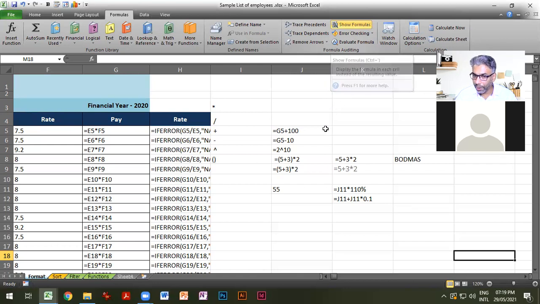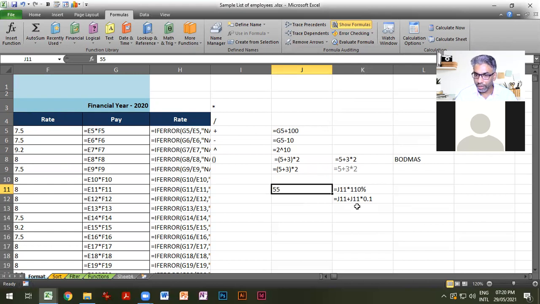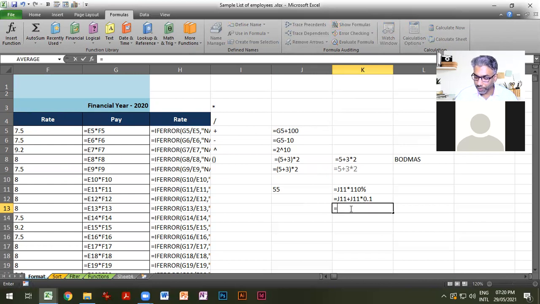Look at the same thing. 55 is the sales price. We added 10% using different methods. The first method we used is a calculation like this. The second method is this one multiplied by this one. The other method is J11 plus J11 divided by 100 multiplied by 10.